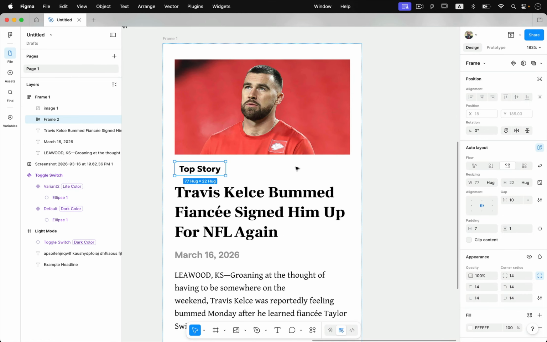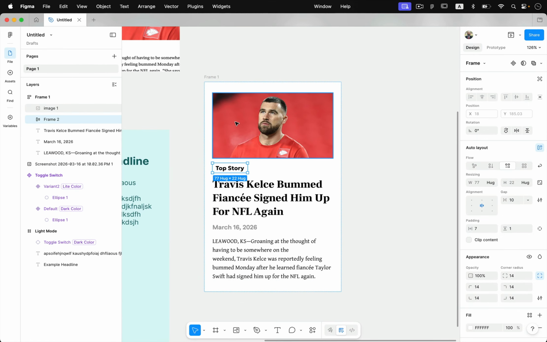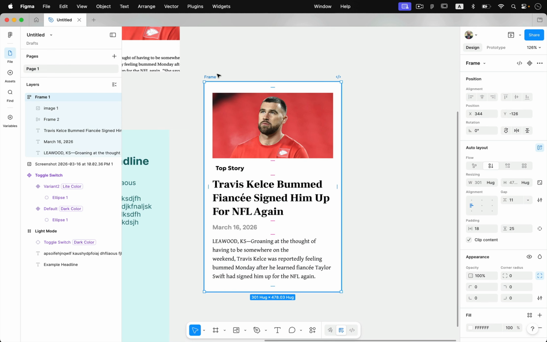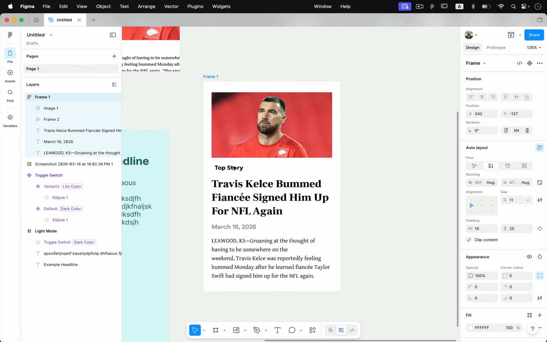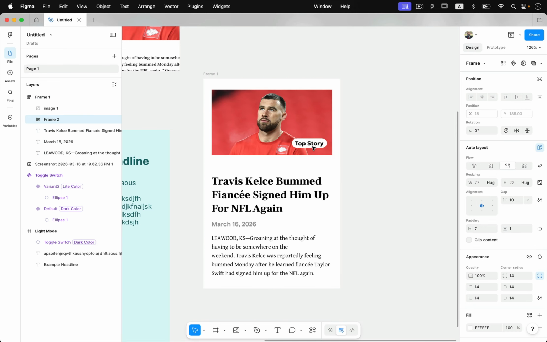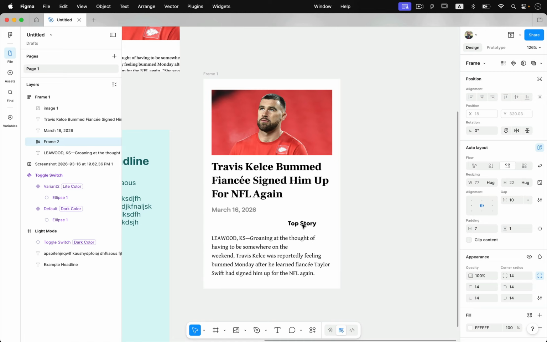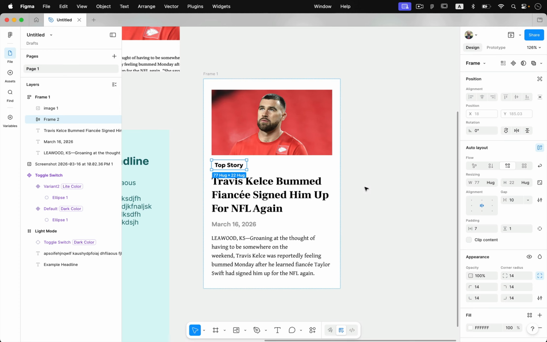Well, anytime I add something to here, it's automatically still going to flow everything vertically. Because remember, in this frame, we've got auto layout set to vertical. And so that's not what I want it to do. I want it to stay like right here on top of my picture, or I want to put it somewhere else and not have it follow this frame. So what we need to do is to tell this to ignore the positioning in auto layout.